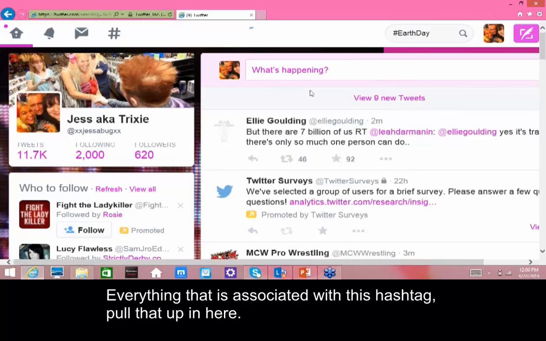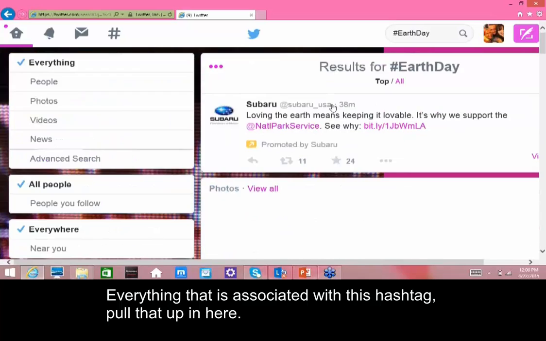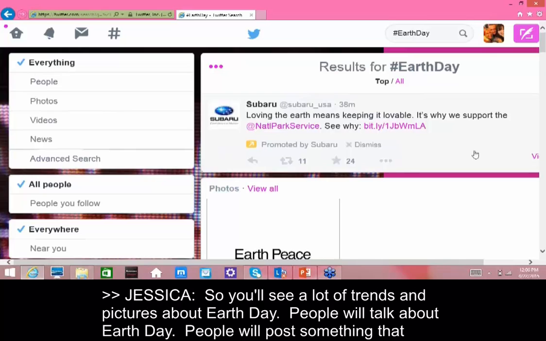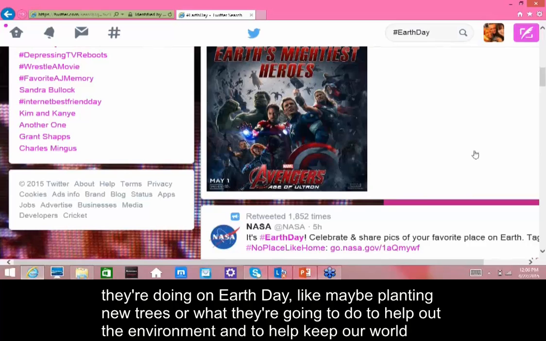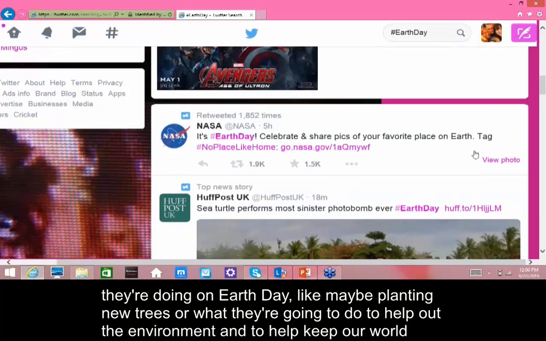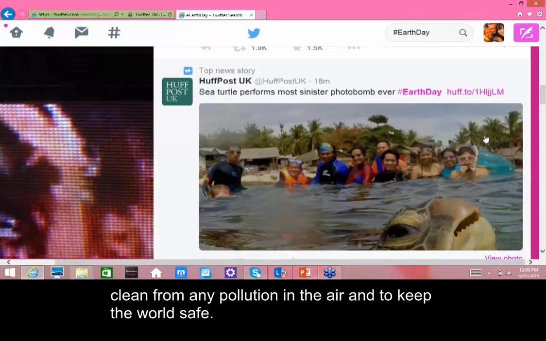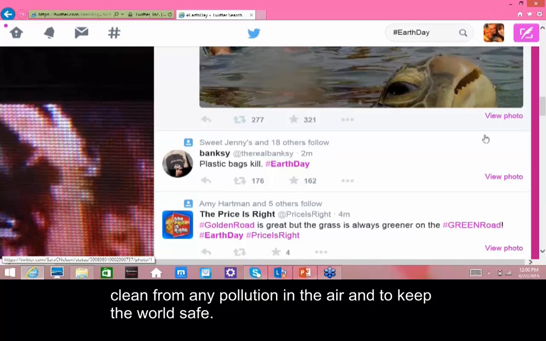Everything that is associated with this hashtag will then appear. So you'll see a lot of trends and pictures about Earth Day. People will talk about Earth Day. People will post something that they're doing on Earth Day, like maybe planting new trees or what they're going to do to help out the environment and to help keep our world clean from any pollution in the air and to keep the world safe.